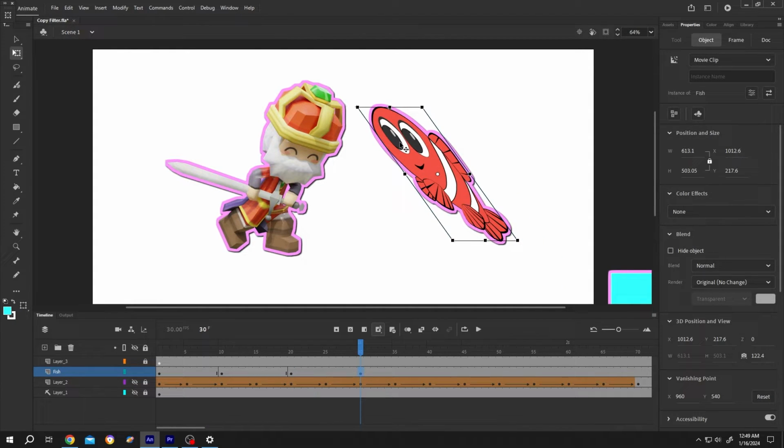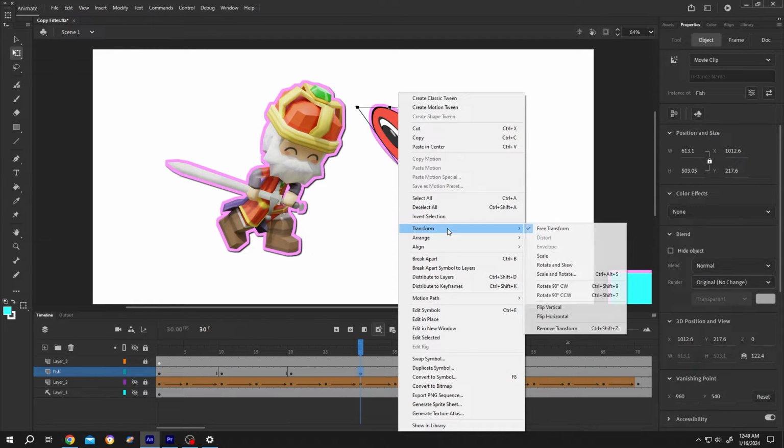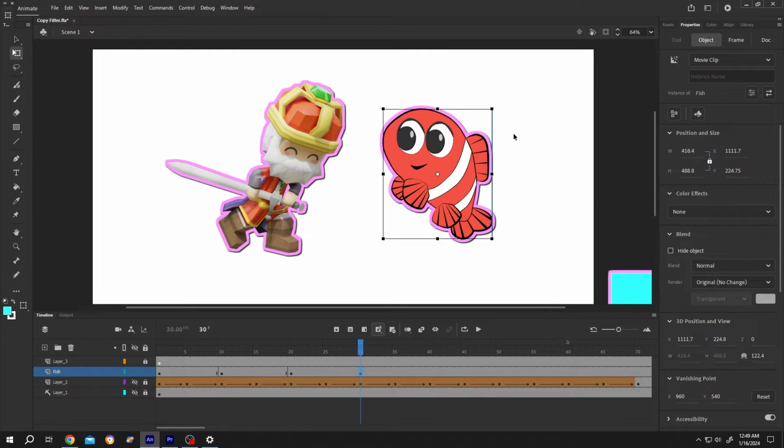So how to do it? It's really simple. Right click on the object, Transform, Remove Transform, and we are done. So guys, that's how easily we can recover or restore a transformed object in Adobe Animate.